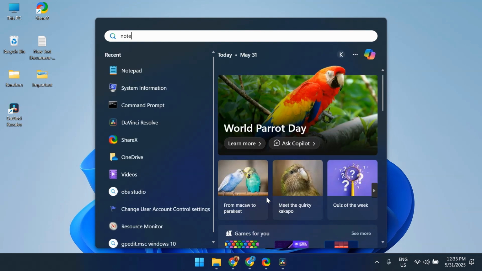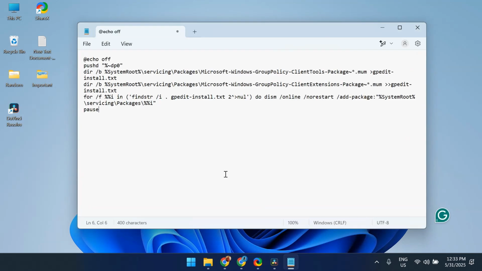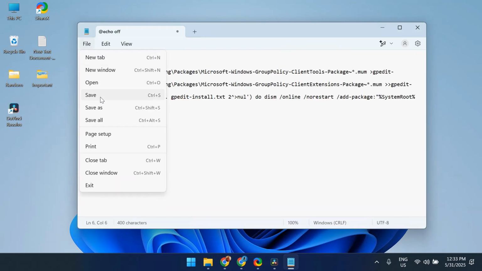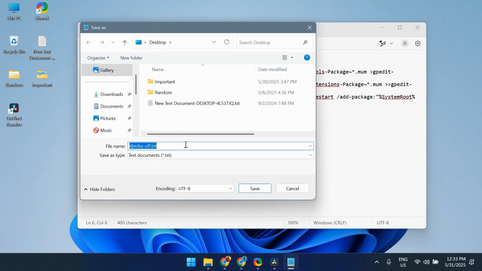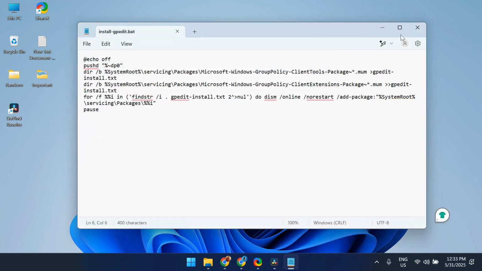Open a new Notepad window. Paste the script from the description into it. Click on the File menu. Select Save. Set the desktop as the file location. Enter install GPEDIT.bat as the file name. Click on Save and close the file.